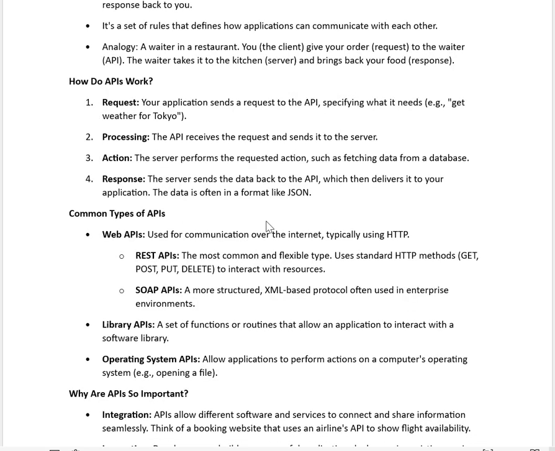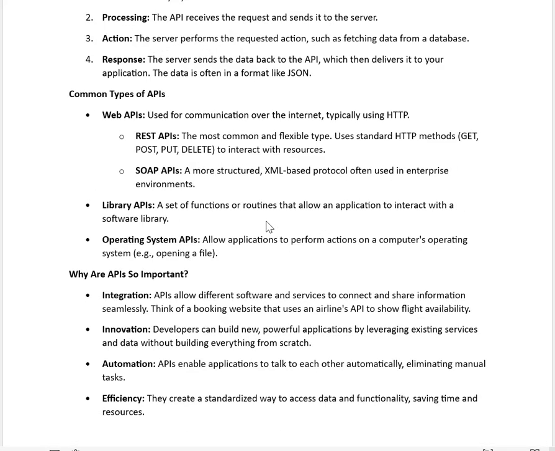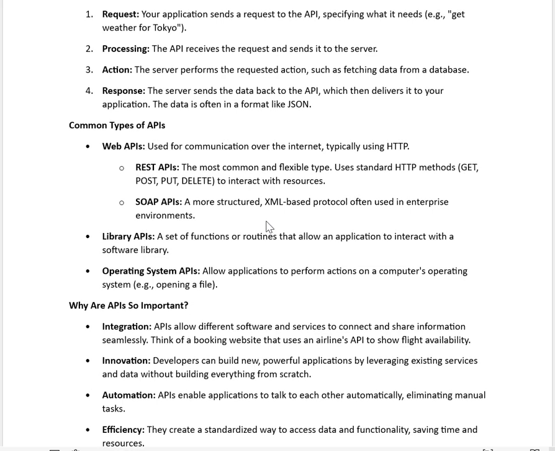Now let's discuss the common types of API. What are the common types of API? There are the web API, library API, and operating system API. Let's discuss the web API first. Basically, a web API is used for communication over the internet, typically using HTTPS.